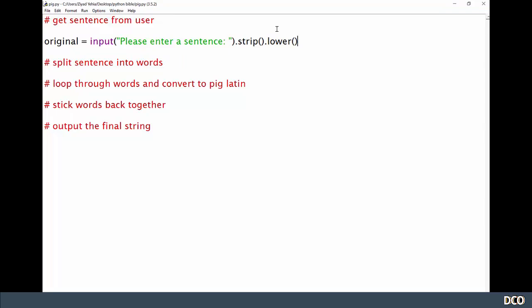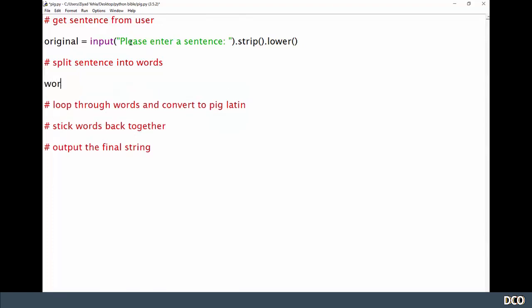Now, the next step is to split that text up into individual words, which we can convert into Pig Latin. Well, there's a useful string method called split. This method will split a string by default at each word, so in between each word, and create a list. So let's make a list called words. Words equals original dot split.